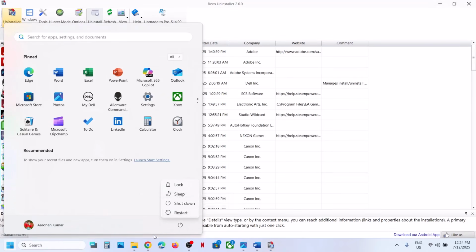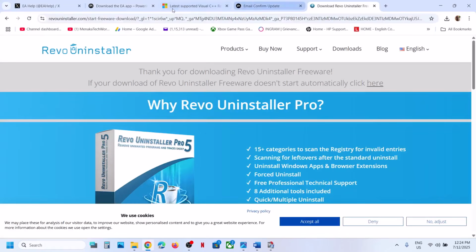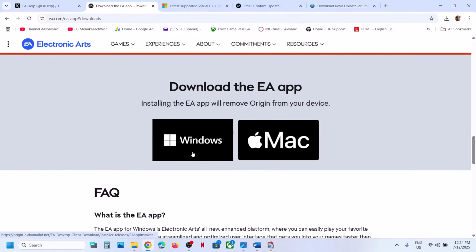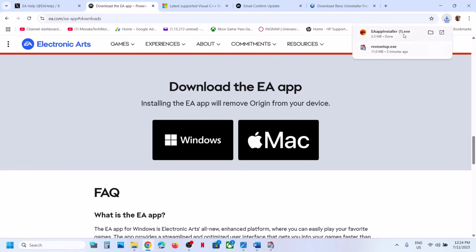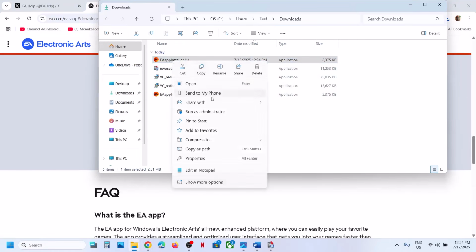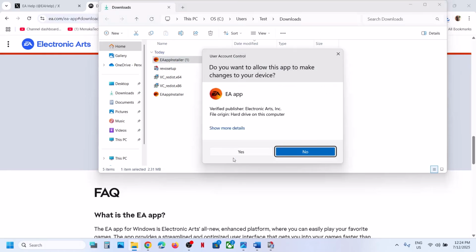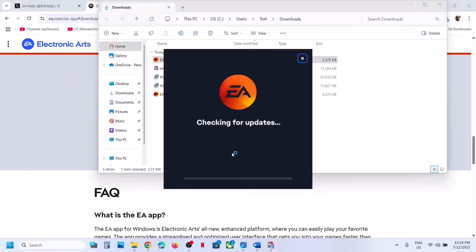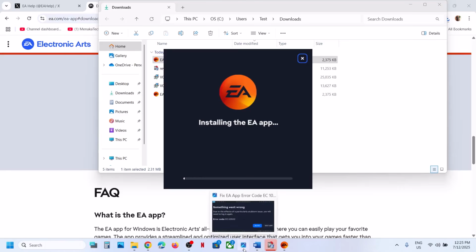And after the system restart, you can go to EA website, download the EA app once again. You can use the new installer, not the old installer. Use the new installer, make a right click on run as administrator, click on yes to allow, and then click on let's go, and let the download complete, let the installation complete, and then you can launch EA app, log into the computer, and that should help you to fix this error.